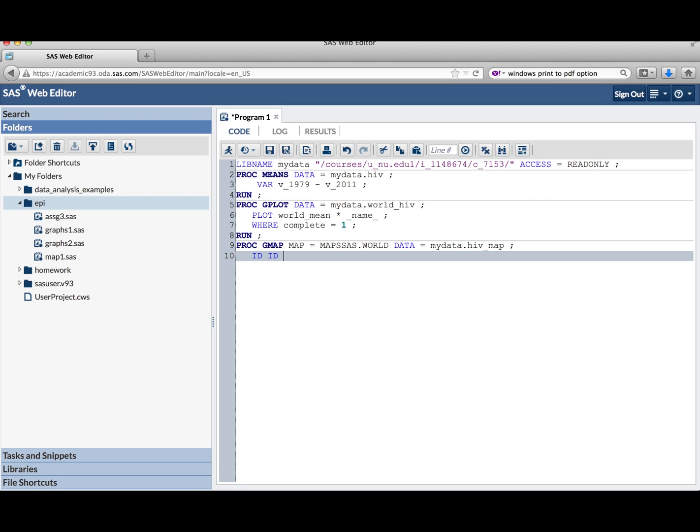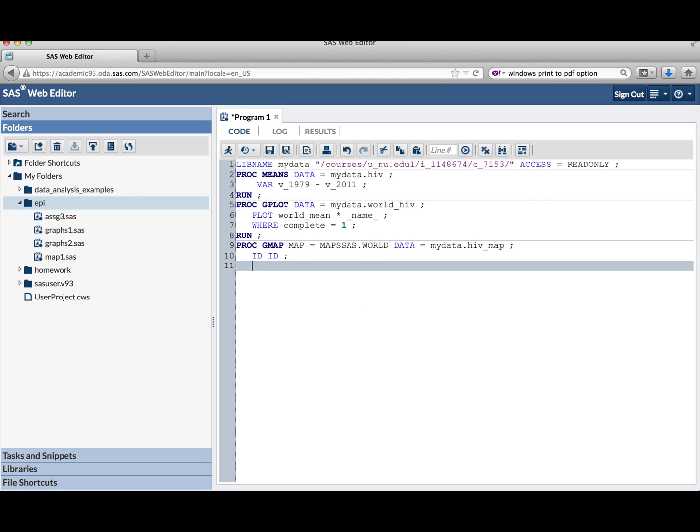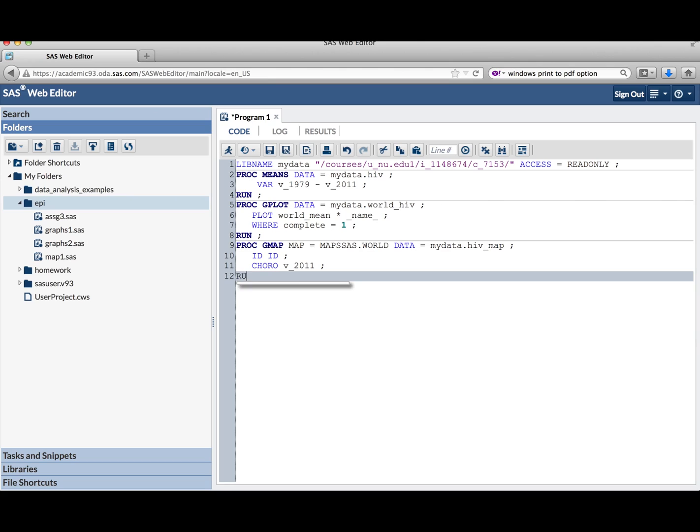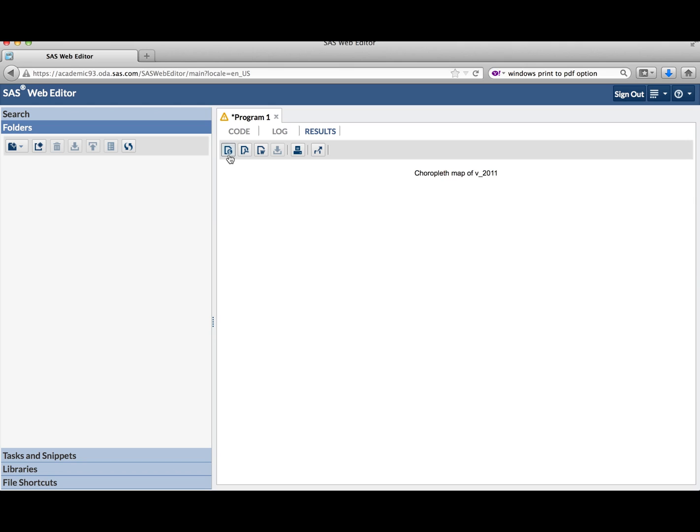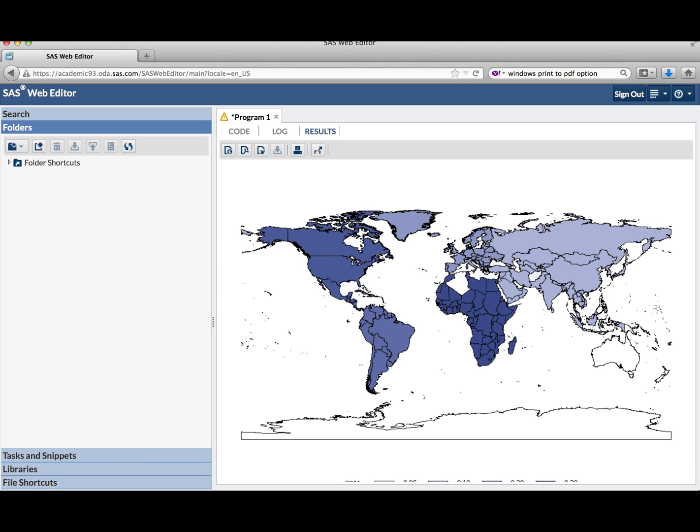Notice this is yet a third data set. ID, a little redundant, but I named my ID variable ID. This is the variable that identifies the country in my data set. Choro will make us a 2D map, v_2011, semicolon. And run, semicolon. So this will give us a map of the world with the percent of people diagnosed with AIDS in each country.